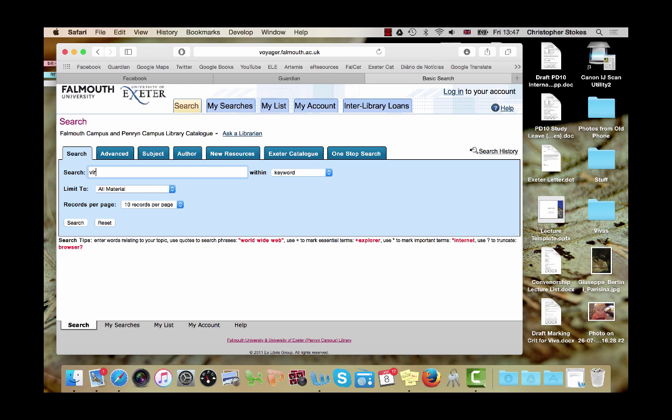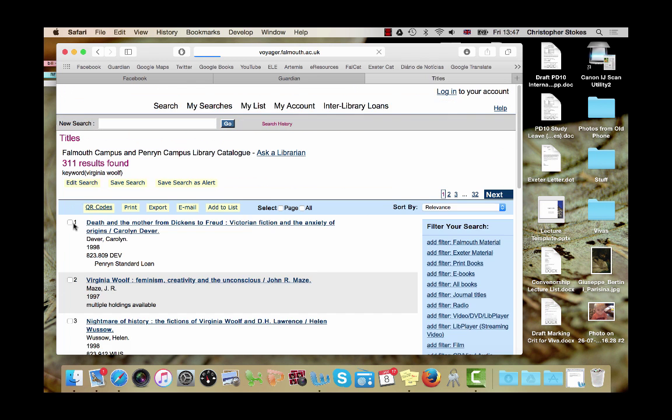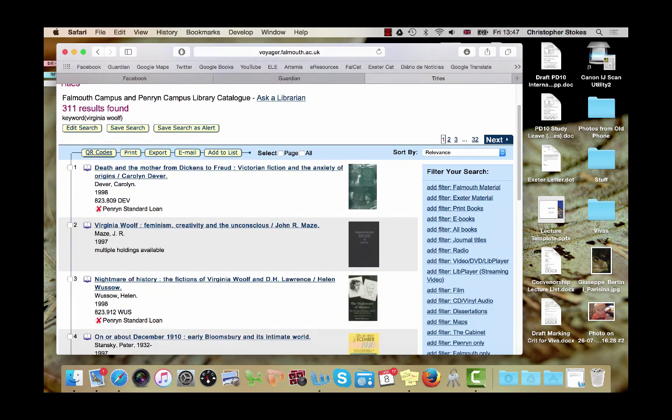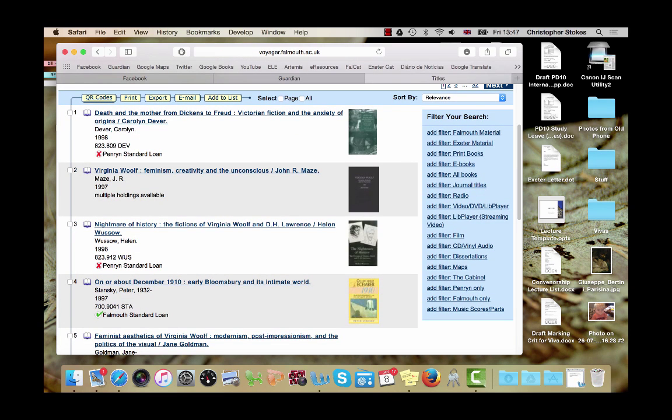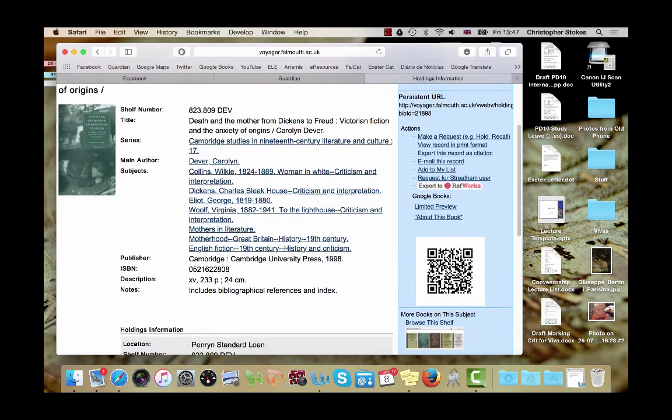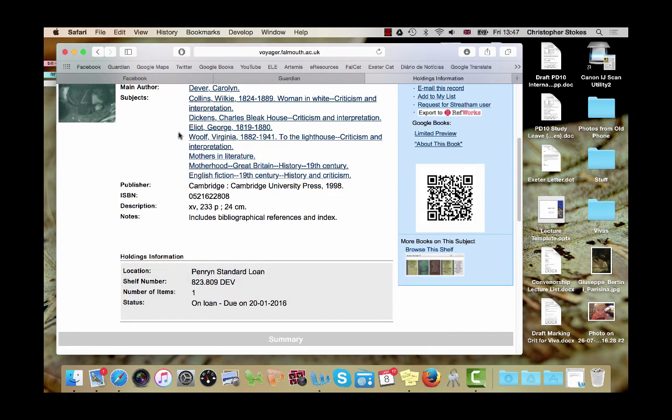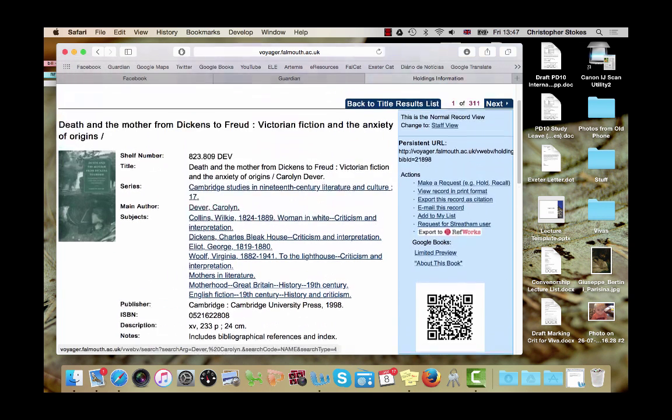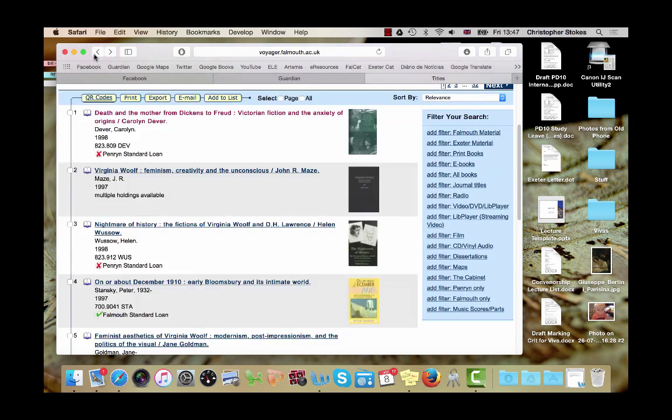So as I say, type in Virginia Woolf. Because we're searching for books at this stage, yes, the essay's on Mrs. Dalloway, but I wouldn't type in Mrs. Dalloway, I'd type in Virginia Woolf. We search here, and we get the Penryn Cornwall campus stock. You're probably very familiar with this catalogue. You'll see it notes whether the book is on loan. It'll actually tell you when the book is back. There we go, the 20th of January. You can recall books, of course, try and get them back off other students.